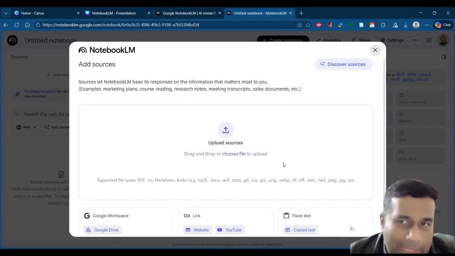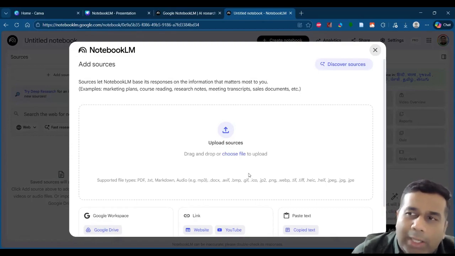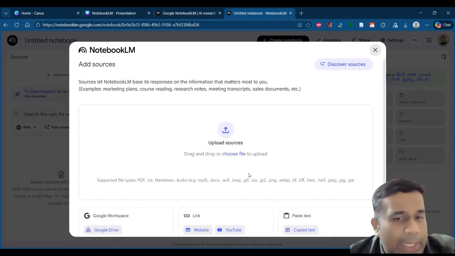Okay, so the main factor here is, even though you can attach PDFs, there are some limitations on the number of pages. And we cannot upload videos directly. You can see it supports only audio. Presently, video is not supported. But suppose you have the audios extracted from a video file, that can be uploaded.